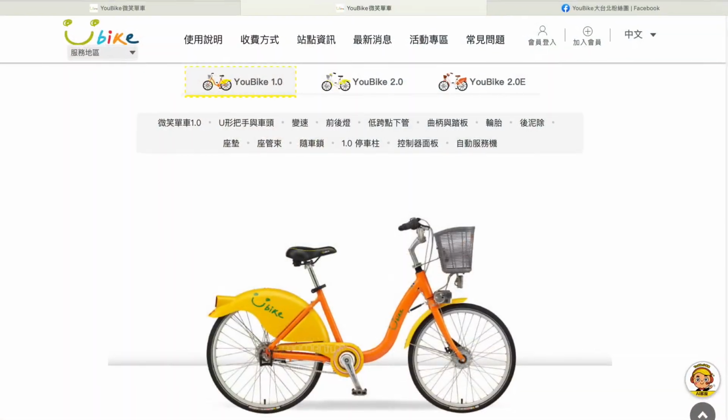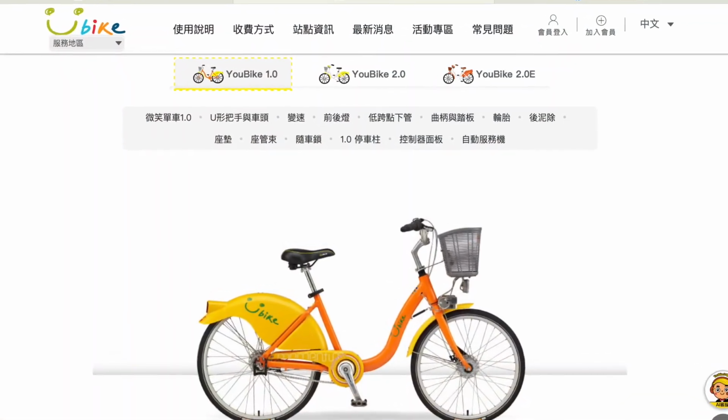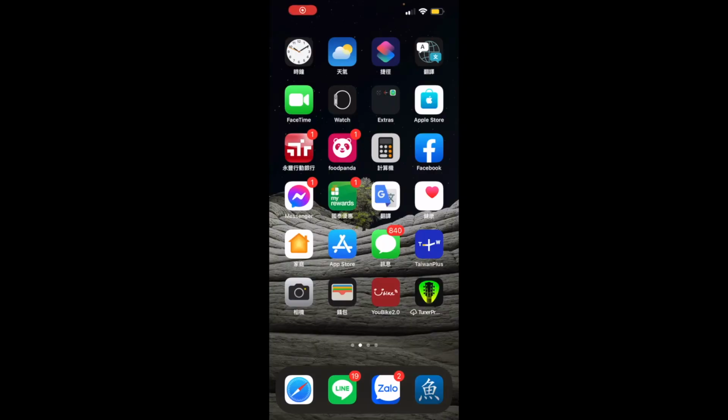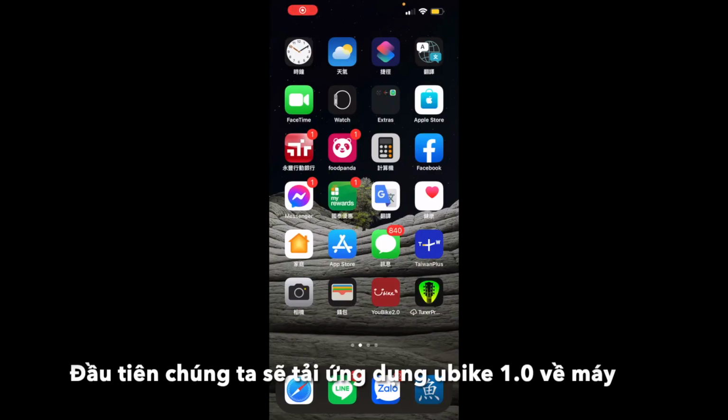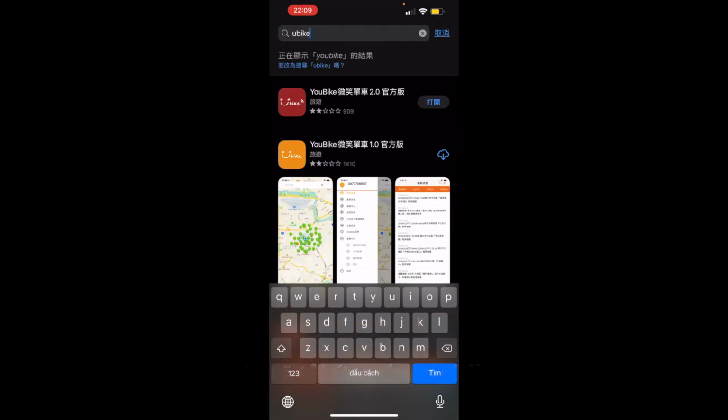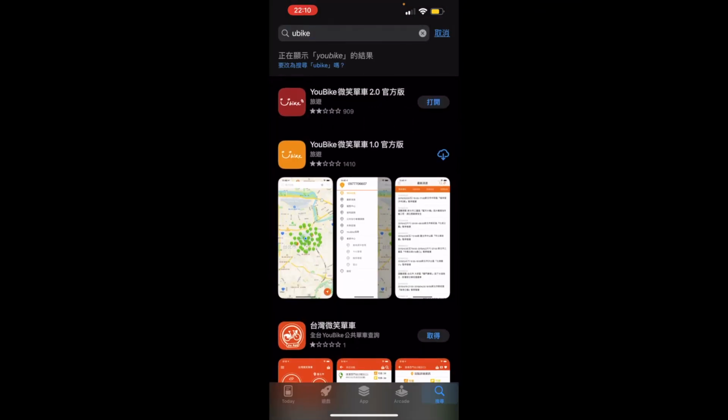There are three versions of Ubike so far, and today we'll introduce the first version, Ubike 1.0. First of all, you need to download the Ubike app first. We search for the Ubike, press, and here we have Ubike. We need to take the Ubike 1.0 and press this to download.